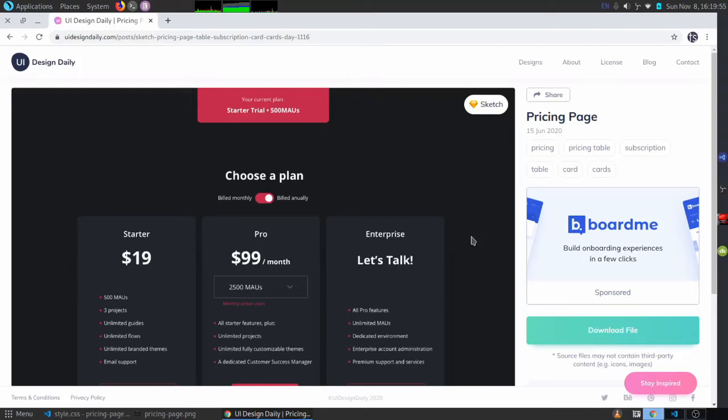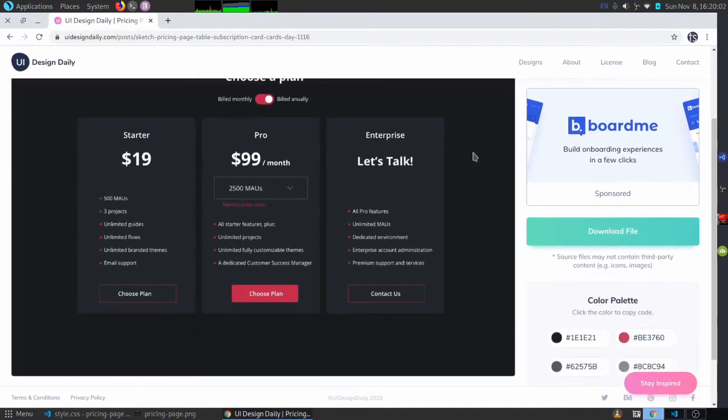Welcome back, guys. In this project we're going to be building this pricing page, and as always, if you need the sketch file, all you need to do is come and click this button right here and it will download the sketch file for you.